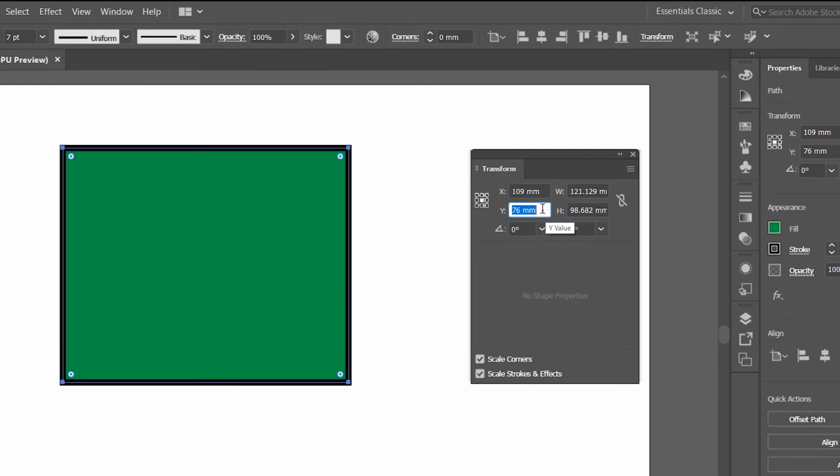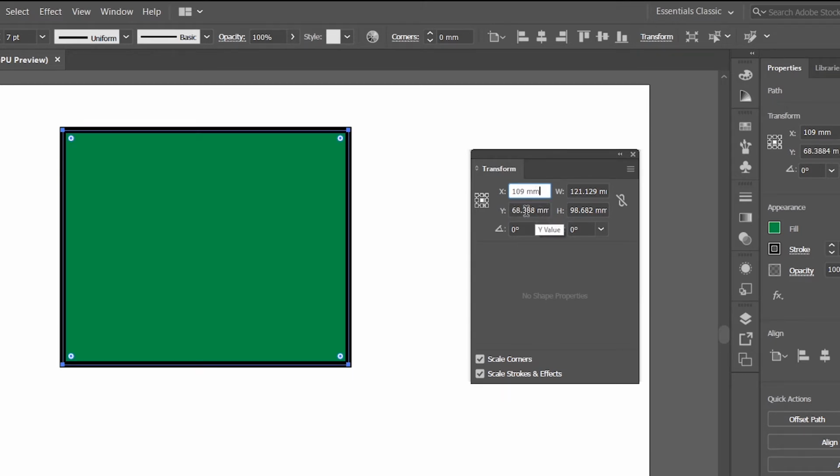Also, another cool thing is if you want to type in an exact number with another unit, say 45 inches, then you can just type inch and click anywhere else, and it will convert it automatically to whichever unit you have for your document. So that's a cool thing.